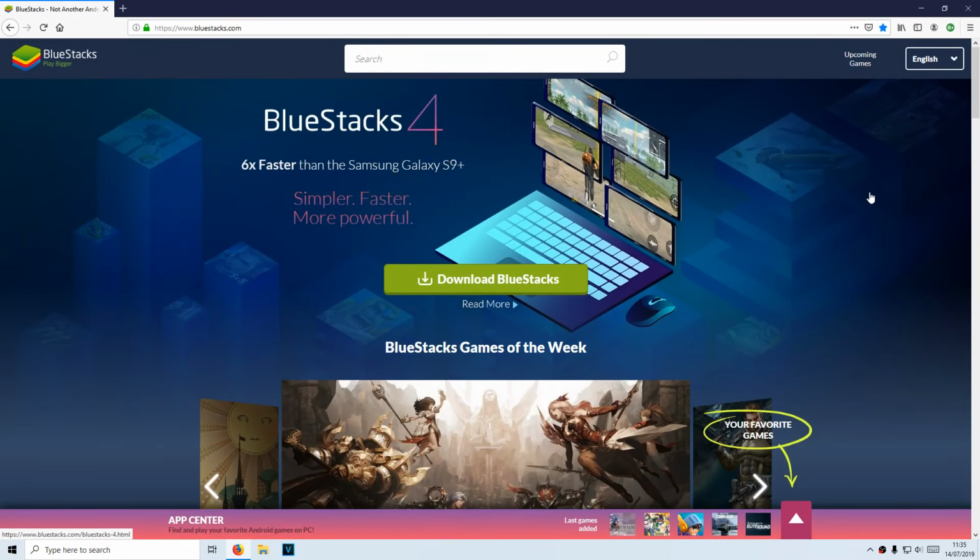In today's video, I will be showing you how to play Android games on your Windows system. And we are going to be using BlueStacks 4 to do this. As some of you may know, I have always recommended BlueStacks. It really is a fantastic program, and especially with BlueStacks 4 now, they are saying it is 6 times faster than a Samsung Galaxy S9 Plus. Which is great news for us, because we want our games to run as fast and as smooth as possible.